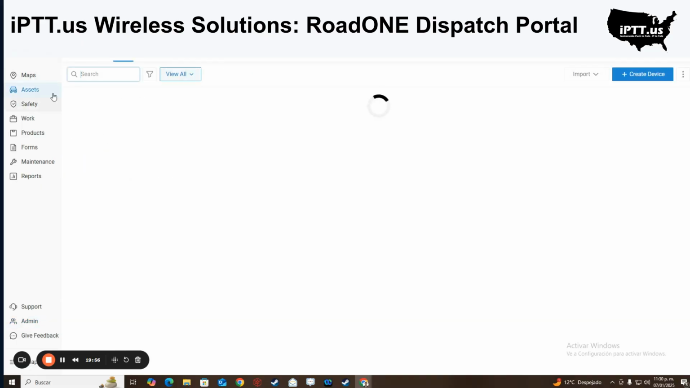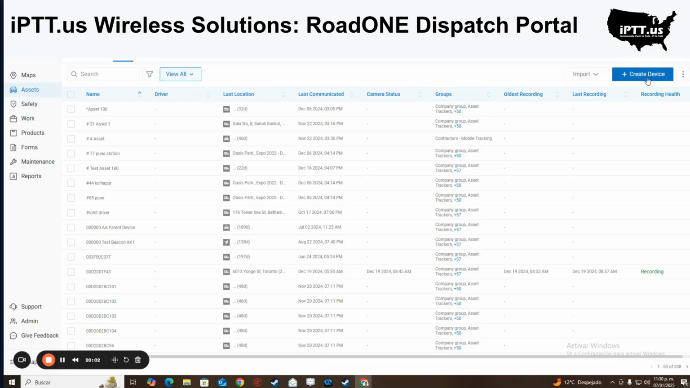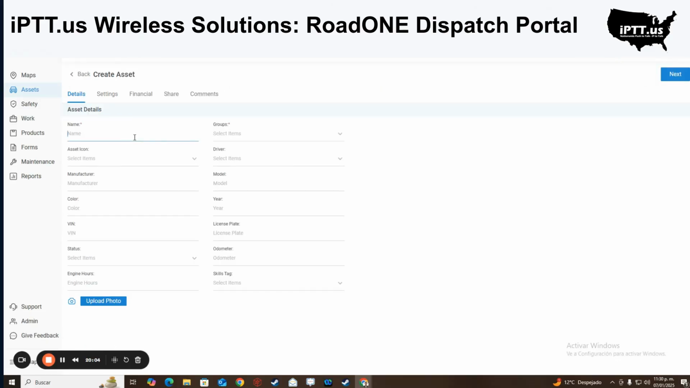On the assets, I forgot to show you how to add an asset here. It's the same as a user. You just click on assets, go on the right side, create a device, put the name of the device, the group that that device will belong to, the icon that you want to give it, if there's a driver assigned to it, the manufacturer, the model, the color, the year, the VIN number, the license plate, the status, the odometer, the skill tag, or the engine hours. You can even upload a photo of the asset.